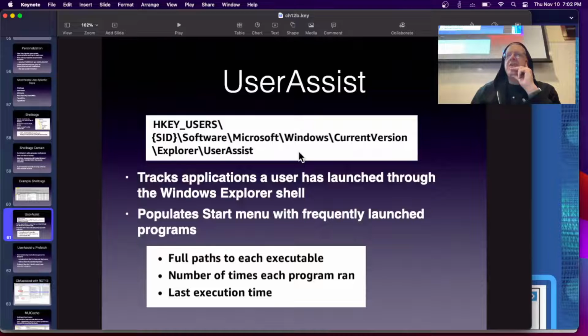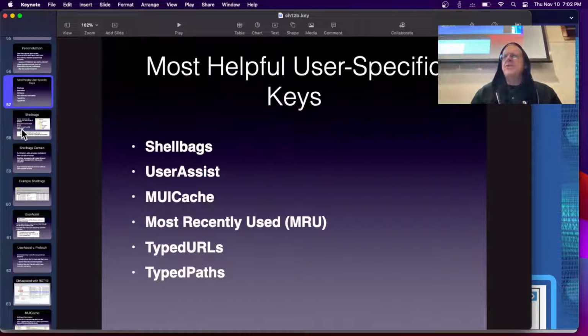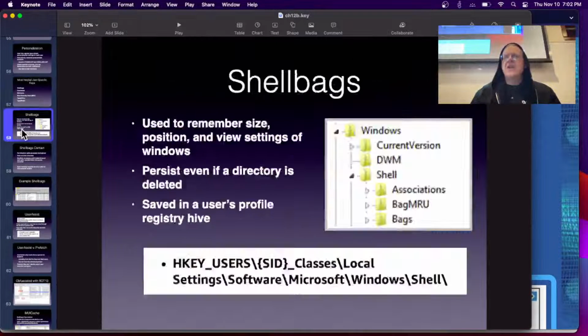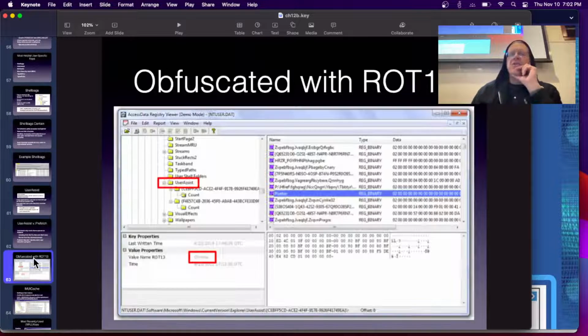All right, and then user assist, this tracks applications you've launched and populates the start menu. And to the Windows Explorer shell means anything you've clicked on, like start programs, or you double-clicked a shortcut on the desktop. So user assist only tracks things opened via Explorer, not from the command prompt. However, it's tied to the user because it's in the ntuser.dat file. And so prefetch doesn't identify which user launched it because it happens before you log in. So it's similar information, but not tied to the user.